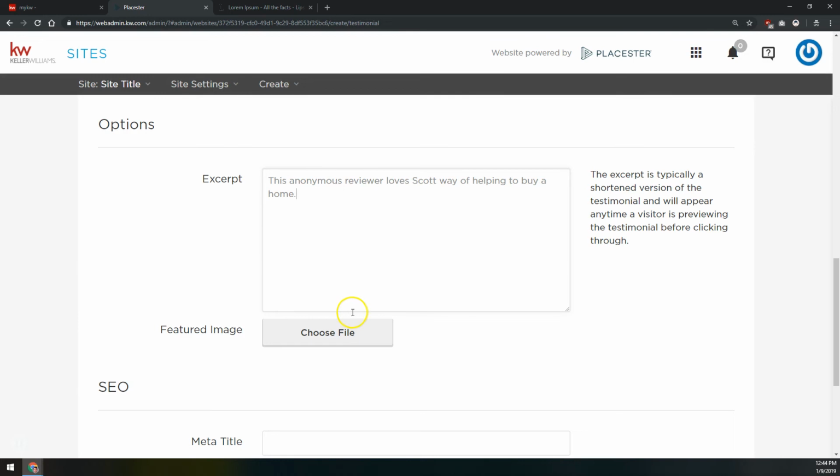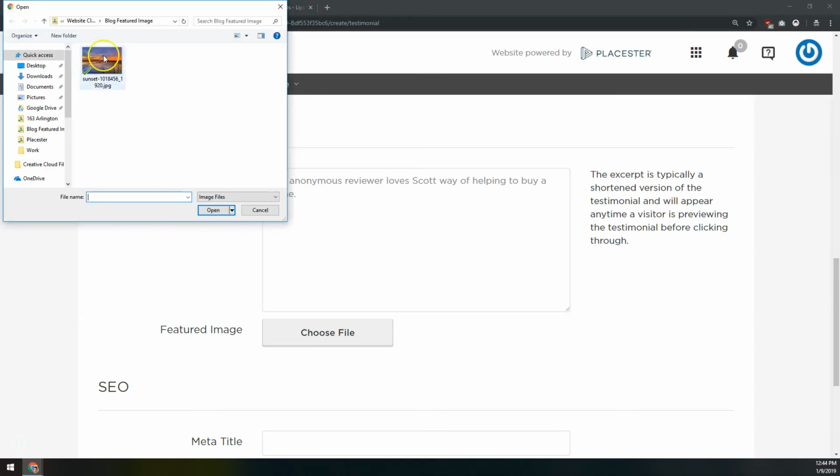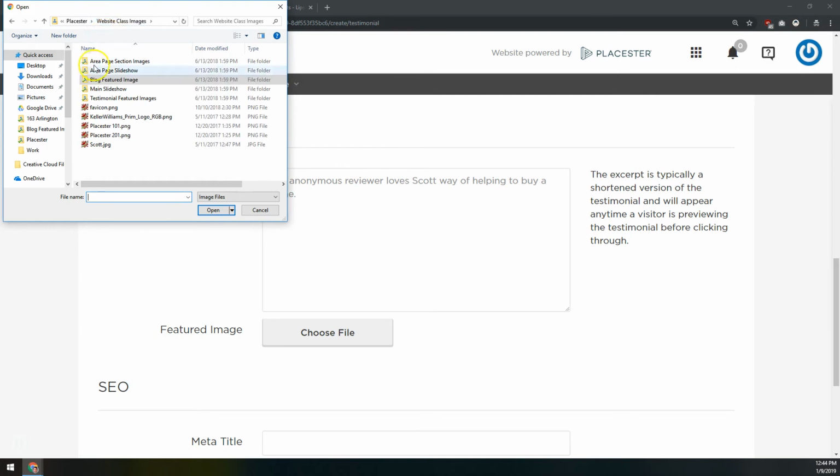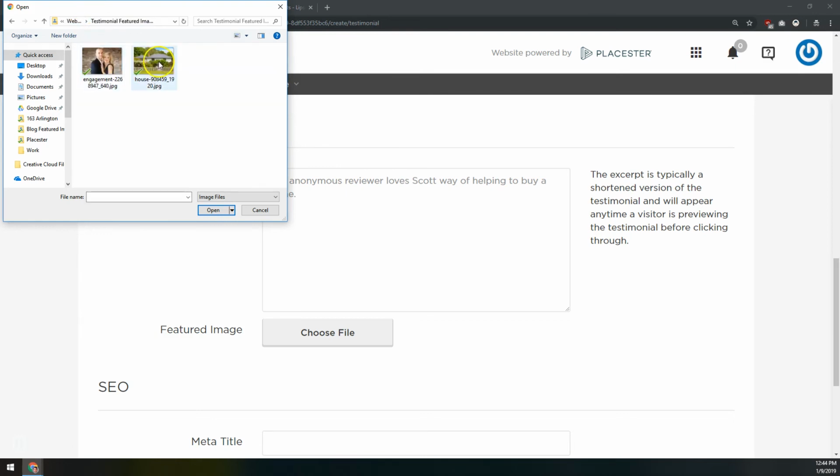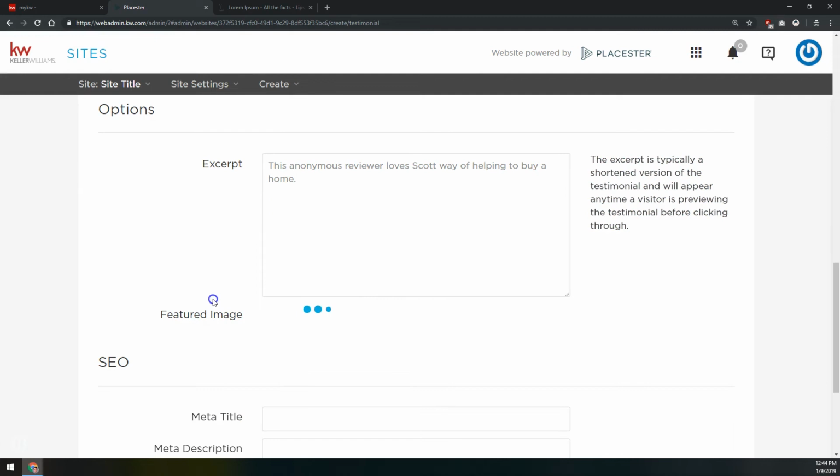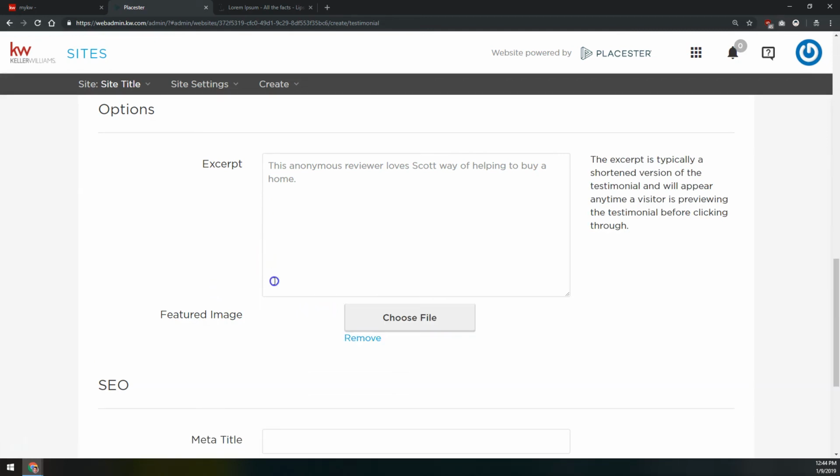And then for featured image here, this is a very similar situation to blog posts. You want to make sure to use images that you have the rights to use. So maybe say you took a picture of your client that you want to show here on your website, or they sent you a picture, or you took a picture of the listing or something like that. That's a great idea to use here for featured image. I'm going to pretend I don't have a picture of this client and or they want it to be anonymous. So I'm going to do the picture of the listing here. And that's going to show on that testimonials index page.